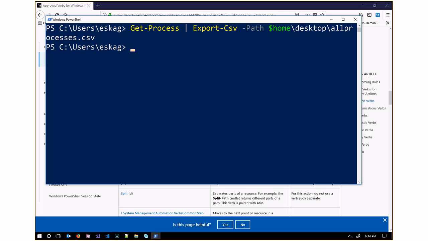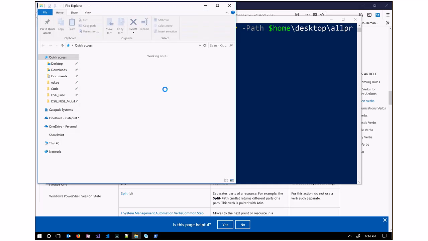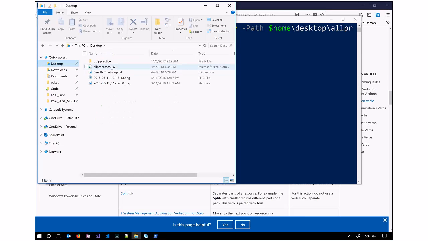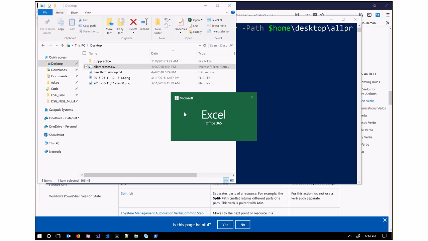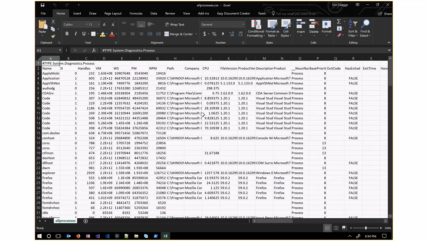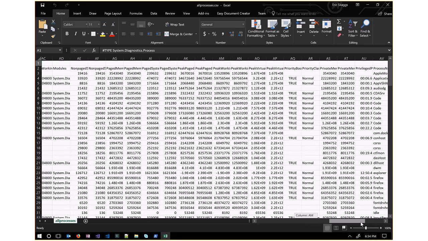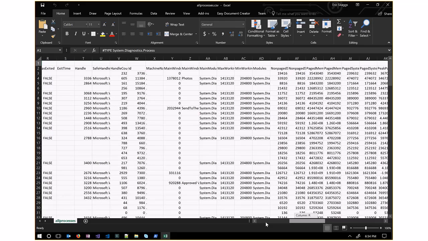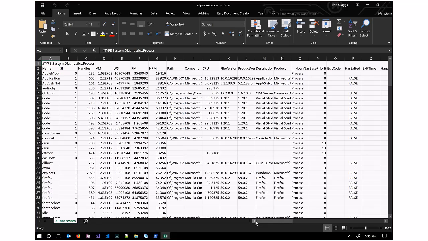Okay, that took a lot longer than it should have, but if I go out to my desktop, here's all processes.csv. Open that up. And there's a lot of data in here. This can be used for troubleshooting, for who knows what. But there's a lot of data now in this CSV. I can save it as an Excel file now and build charts off it if I want to. Because you can't build charts off of CSV, but this is data in Excel. Save it as Excel, build a chart.